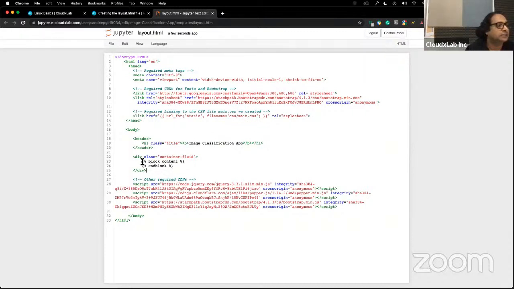So here you can see there is block, content, and block. That means this is going to be an empty block which the people who use this layout will fill with their stuff. Okay, and it's a common strategy when building a web application or website that you create a template with all the menu and everything, the navigation bar and everything, and then you put it here.